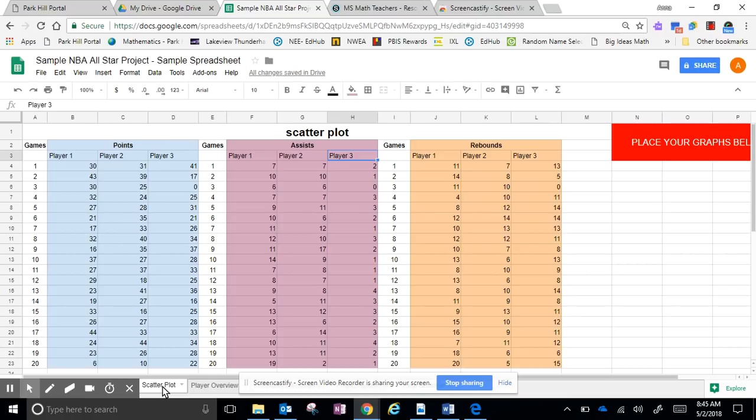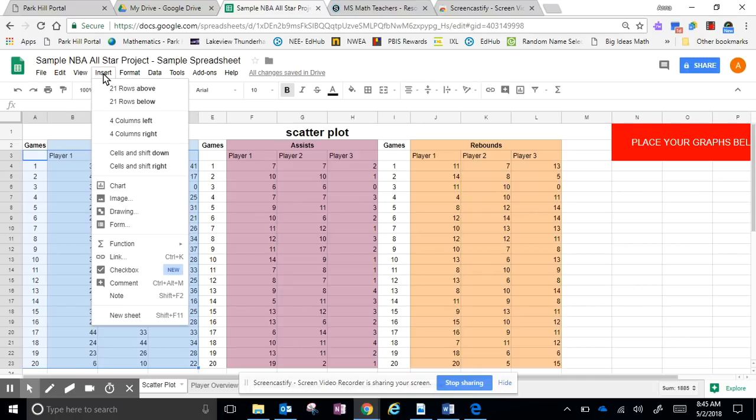your scatter plot tab. So in order to start making our scatter plots, you are going to select that little space right there where there's nothing in it underneath the games, and you're going to start by highlighting player 1, player 2, player 3. You're going to go all the way down to game 20, and then you're going to go up to the top and you're going to hit insert.